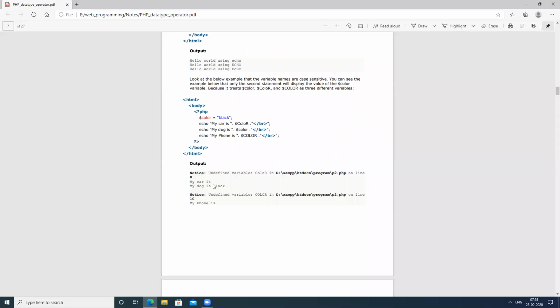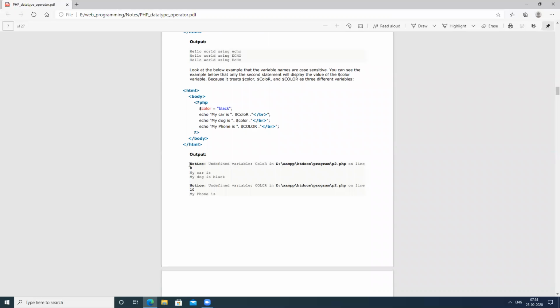So whenever we run the program, it first shows the notice that dollar color is not defined. Here also we get the notice dollar color is not defined, but it prints my car is blank because it does not get the value of dollar color. My dog is, here it gets the value of color, that is black, so it will print my dog is black. And after that it gives the notice that dollar color is not defined, that is undefined variable color, and it will print my phone is blank.